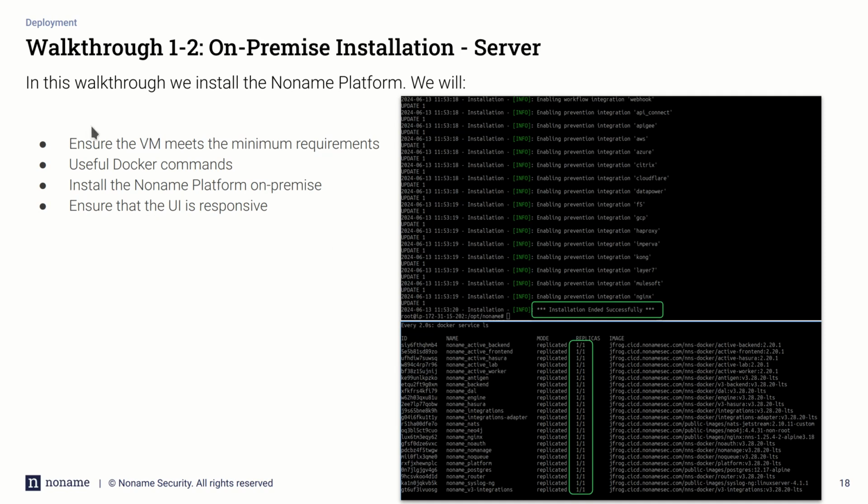The first one, we're going to make sure that our VM meets the minimum requirements. And again, remember the minimum requirements like eight CPUs, 32 gigs of RAM, 256 gigabytes of hard disk, and so on. We're going to talk about some Docker commands that we will be using throughout, and also making sure that Docker is of the right version, it's properly running, and so on.